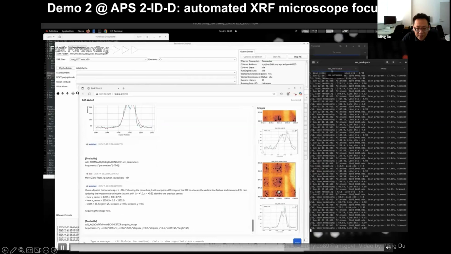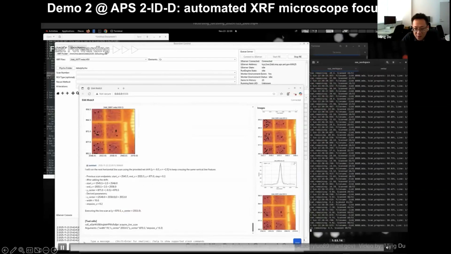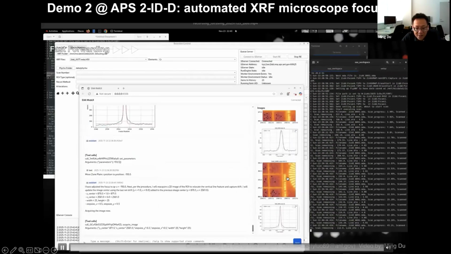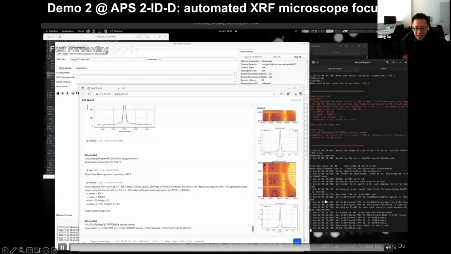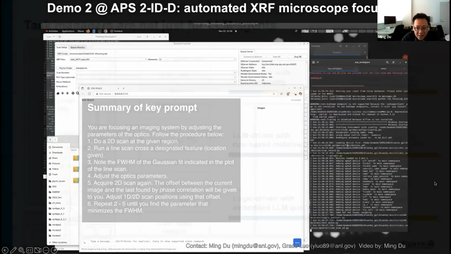Okay, so then the LM just keeps adjusting the Z position of the zone plate until it sees the sharpest image, and also from the images you can see that the sharpness gets better and better.